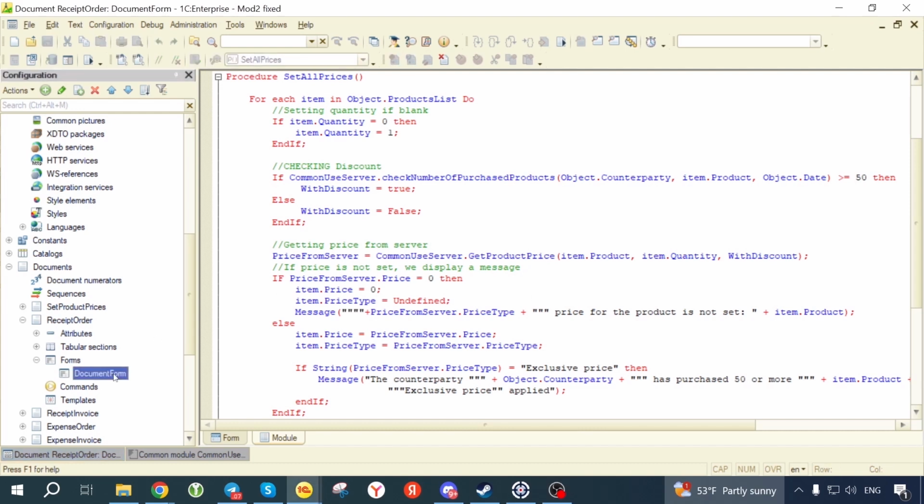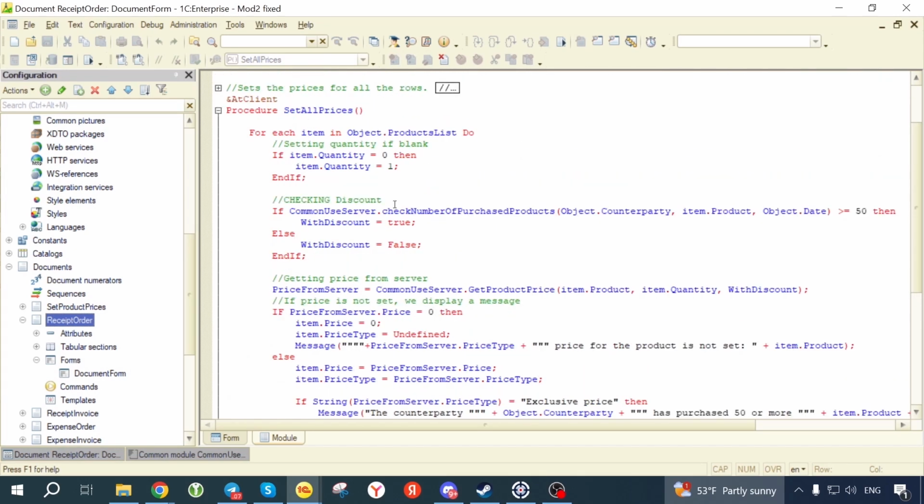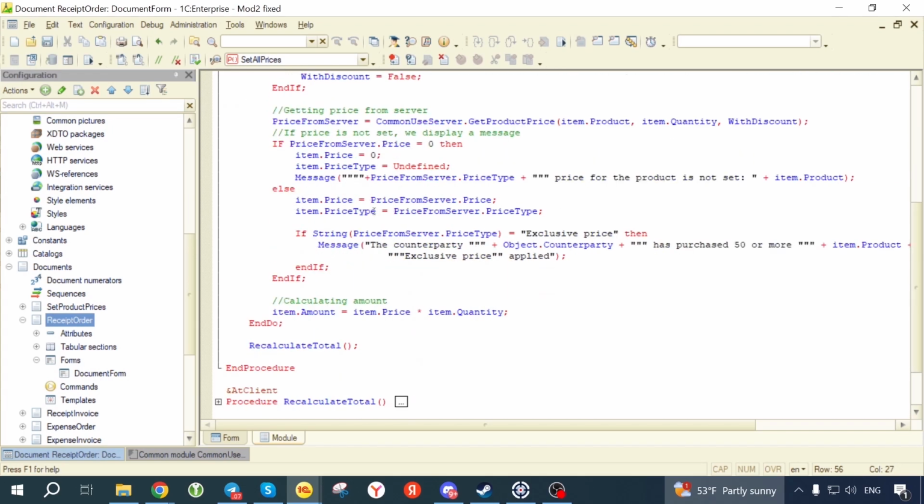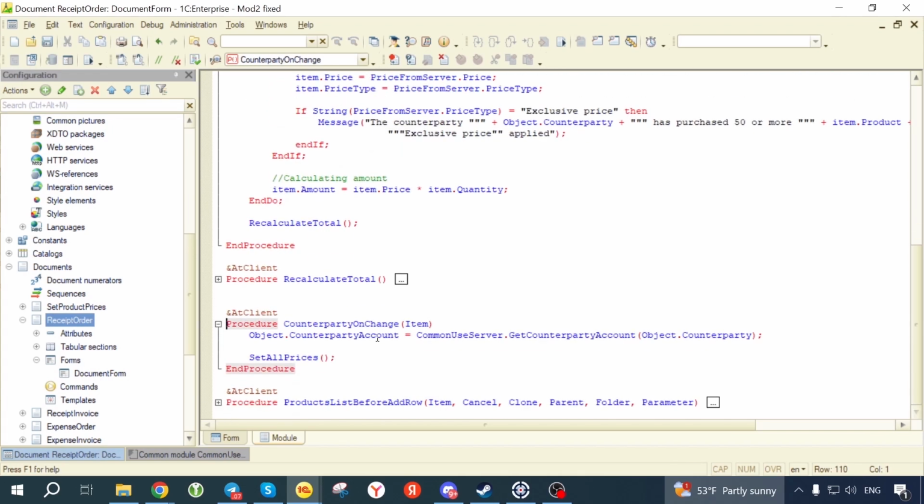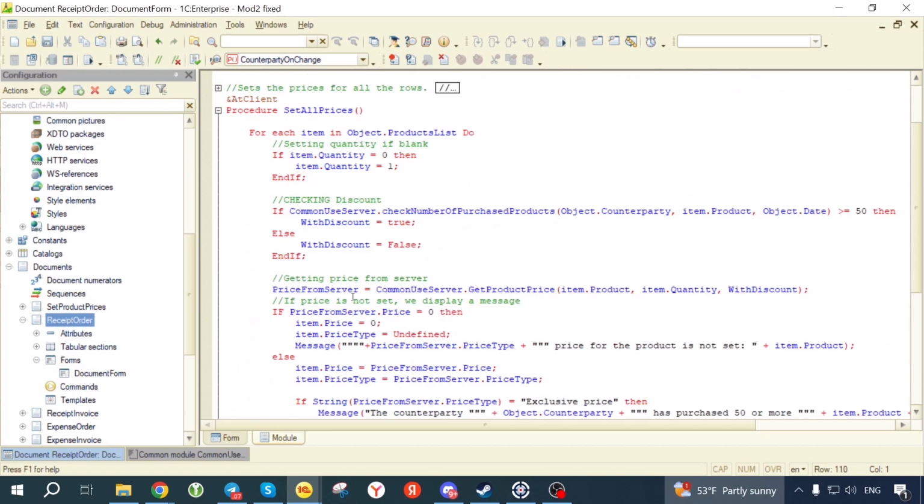First of all, we move to the document form of our receipt order document. The whole thing will occur in this set all prices procedure. It is called when we select the counterparty. See, we select the counterparty, and after that we initiate this procedure. So first of all, we automatically set the quantity to 1 because it is impossible to post the document as the quantity is 0. We made this field required.